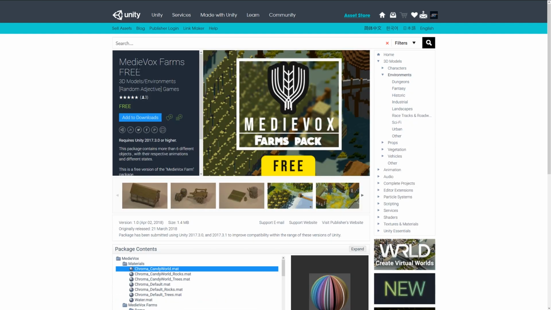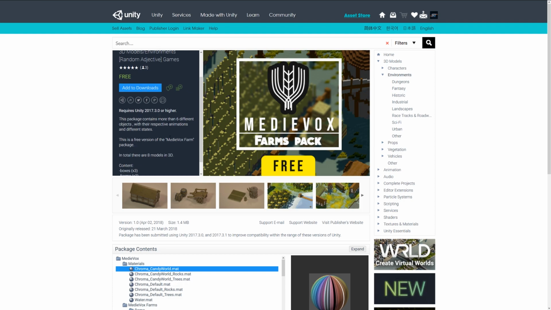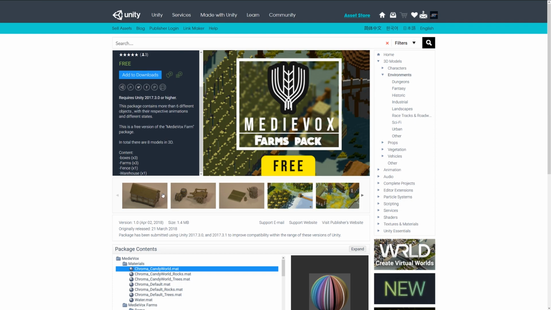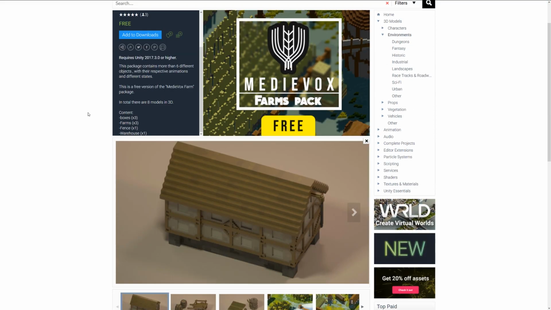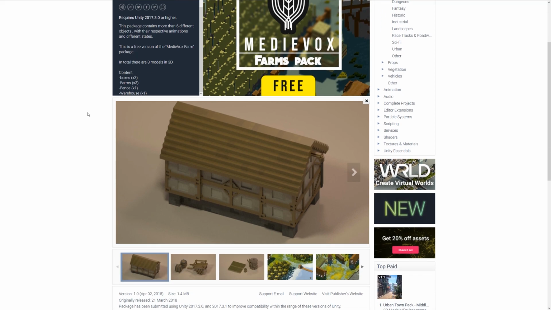Number 1, it's the Medivox Farms 3, and it's a selection package that contains 6 different objects, with animations and different states for each thing. It includes 8 models, which include 3 boxes, 3 farms, 1 fence, and a warehouse.